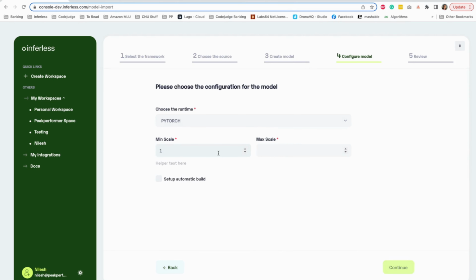For the min scale, I'll keep one replica, and for max scale, I'll keep two replicas. Optionally, you also have an option to set up the automatic builds here. You can just use this callback to configure the model automatic builds, but I'll not configure it for now.